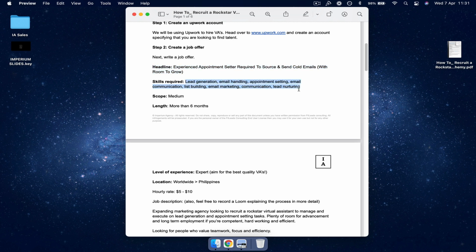Then it will ask you for the skills required. So: lead generation, email handling, appointment setting, email communication, list building, email marketing, communication, lead nurturing. You can add more if you think it's necessary, but these tags should be fine.